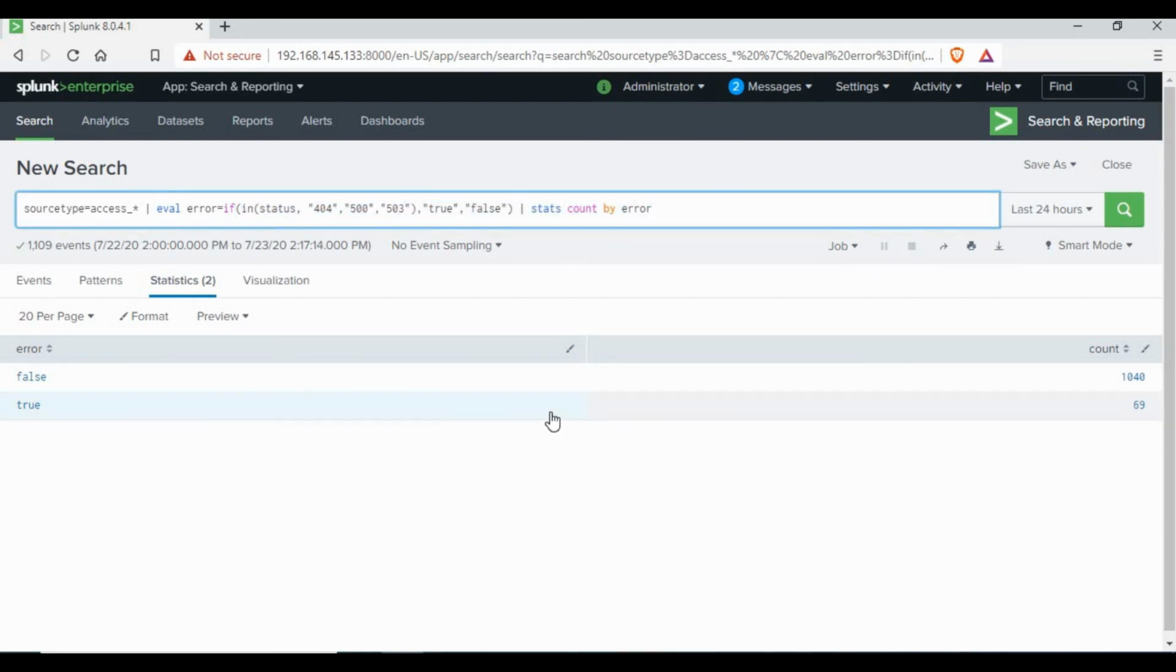So we have seen some of the ways we can use eval. There are more complicated eval formats you can use, but this is the basics. You can use calculations, you can use case, you can use if, you can create a lot of new fields out of this, and you can make use of that in your queries.